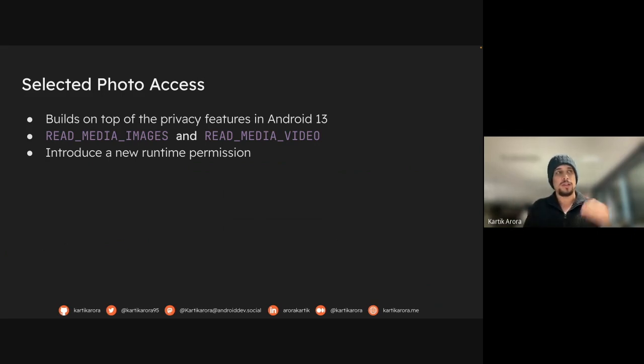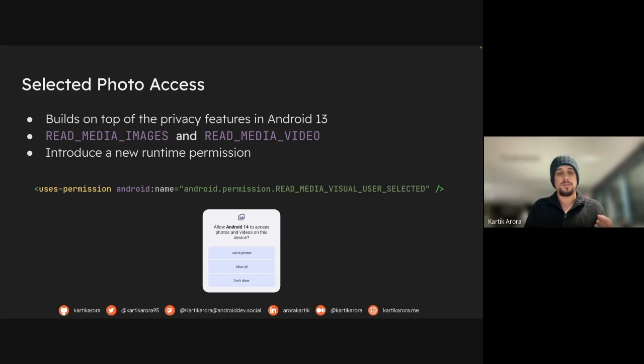So yeah, building on top of this, Android 14 introduces a new runtime permission, and it's called Read Media Visual User Selected. What that does is it tells the framework that we only want to request selected access to photos or videos, not all of them. So the permission dialog changes to this, and it shows you want to select photos, or do you want to allow all, or do you not want to allow at all?